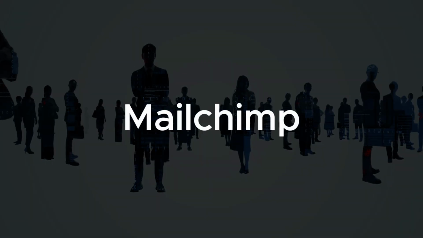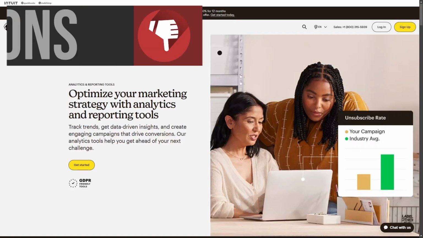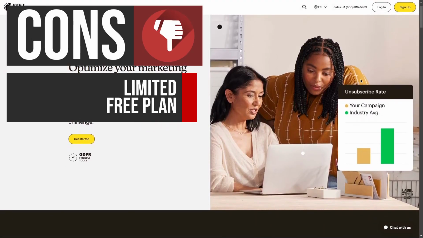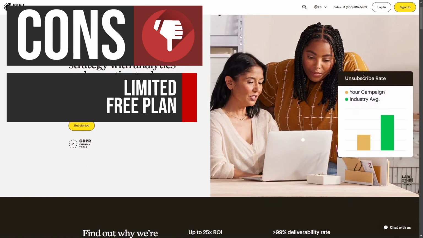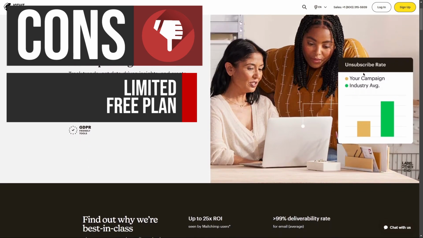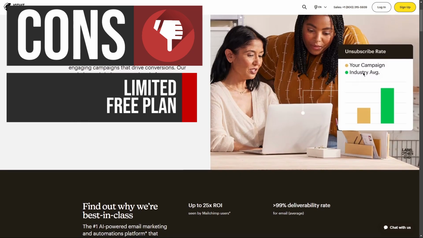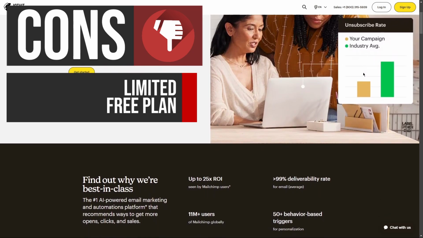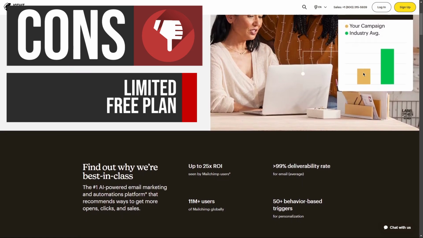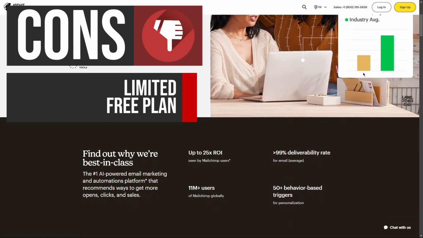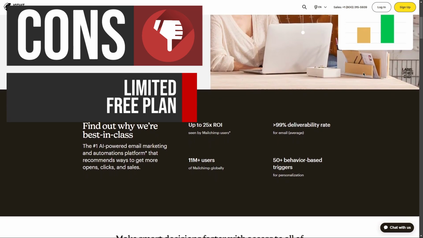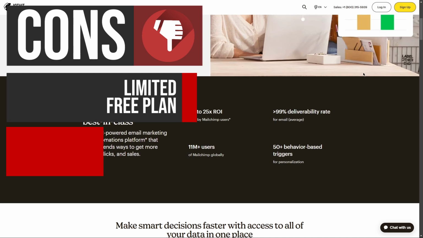On the other hand, Mailchimp's free plan has become increasingly restrictive, now allowing only 500 subscribers and 1,000 email sends per month. This significant reduction from previous offerings limits its utility for small businesses or startups looking to explore email marketing without financial commitment. As a result, users may feel pressured to upgrade to paid plans prematurely.